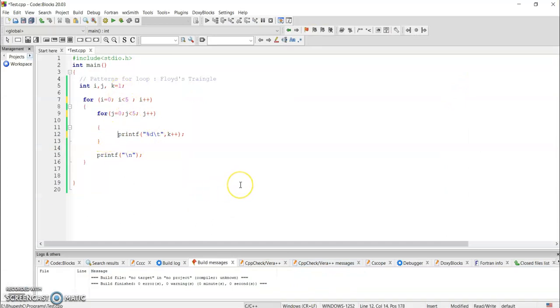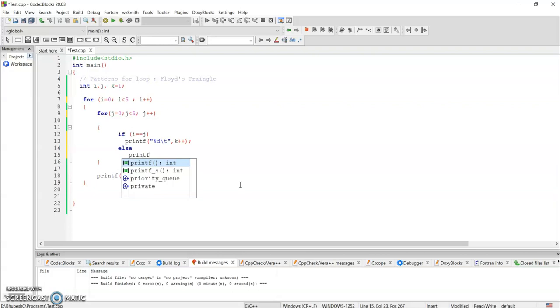Now, inside the loop, I write an if statement: if i is equal to j, then we are printing the value of k. Else, I will just print \t, because we need to move on, right?